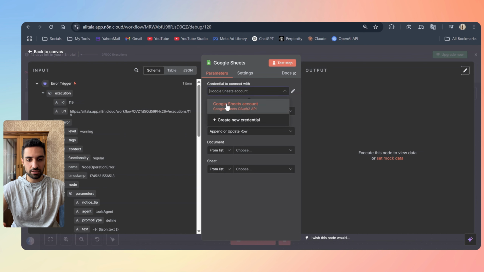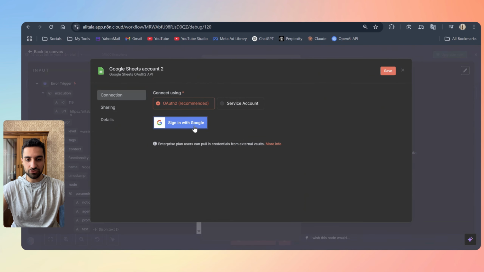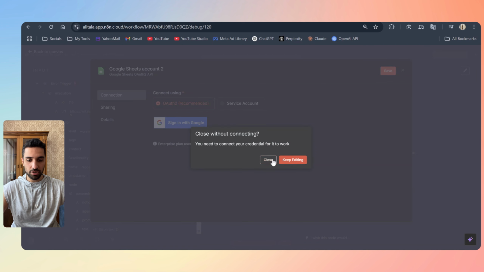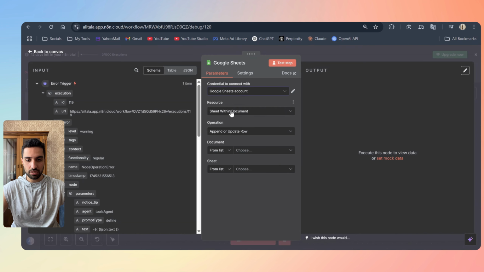If you haven't done it yet, it's very easy. Click here, create new credentials, and from here you can sign into your Google account and connect them together. But I already have connected my Google account, so I'm going to use that. So here, everything stays the same. The operation we are doing is append or update row. Basically, append means to add.